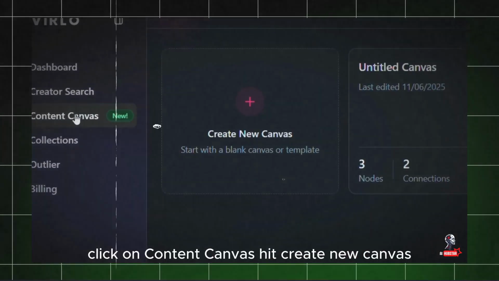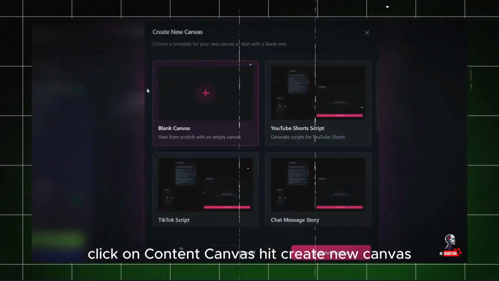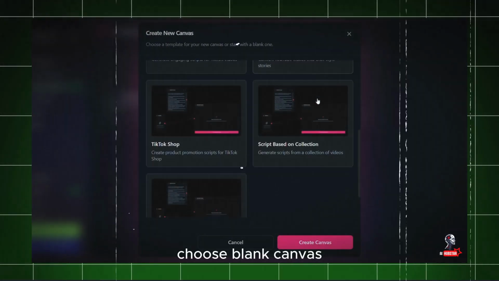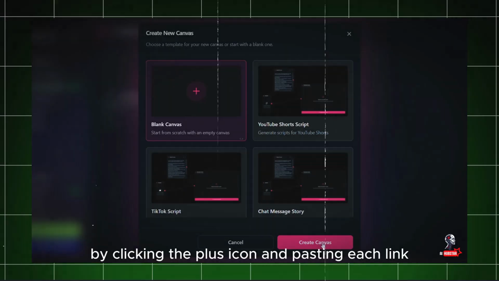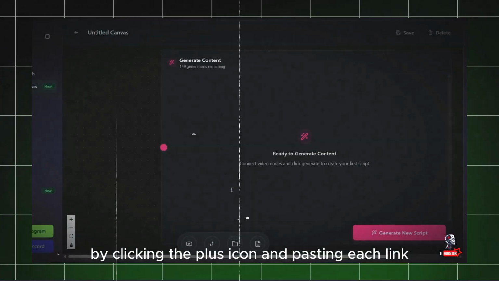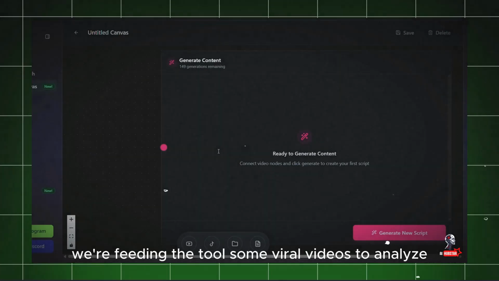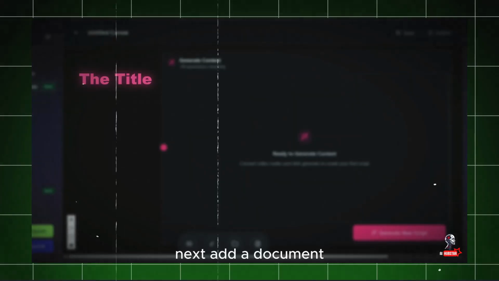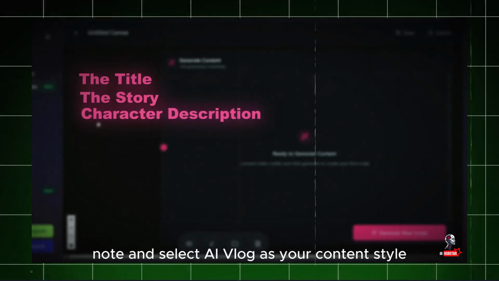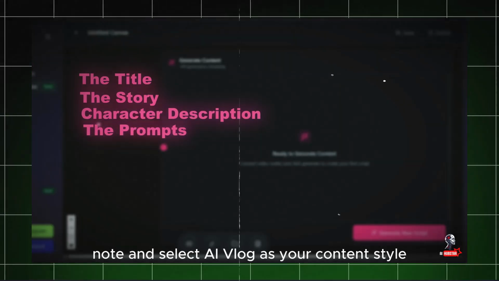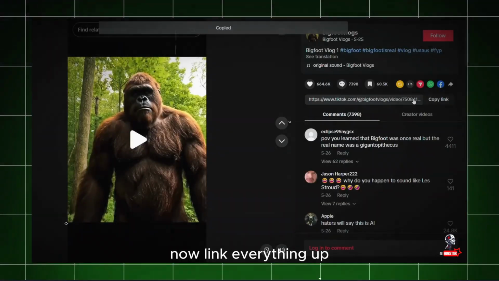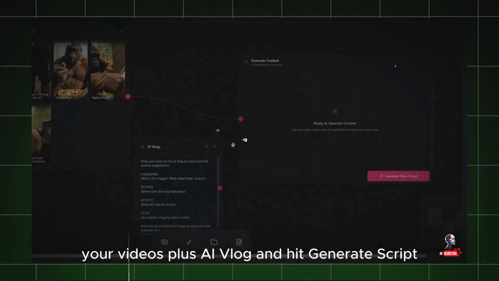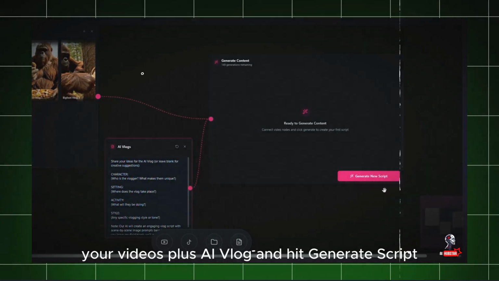Click on Content Canvas. Hit Create New Canvas. Choose Blank Canvas. Now drag and drop the video links you copied earlier by clicking the plus icon and pasting each link. We're feeding the tool some viral videos to analyze. Next, add a document node and select AI Vlog as your content style. This tells the system what kind of script to generate.